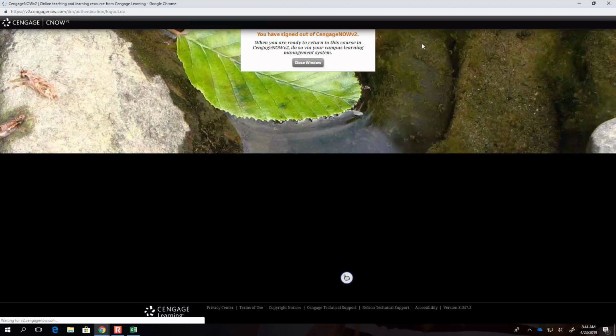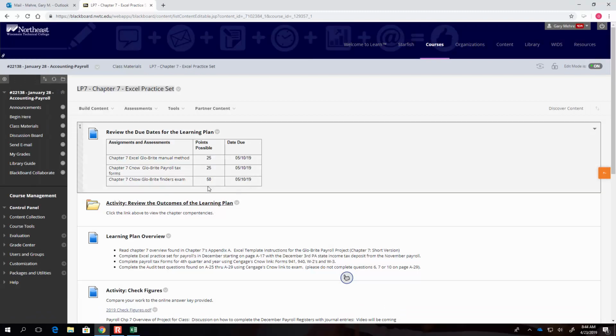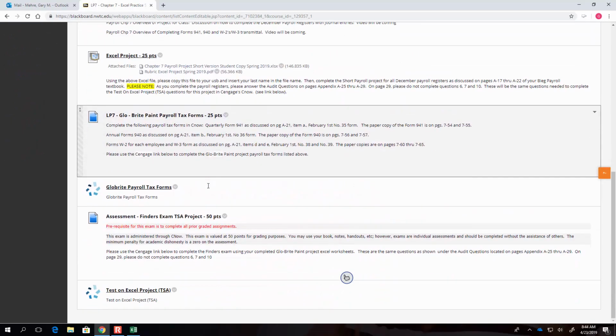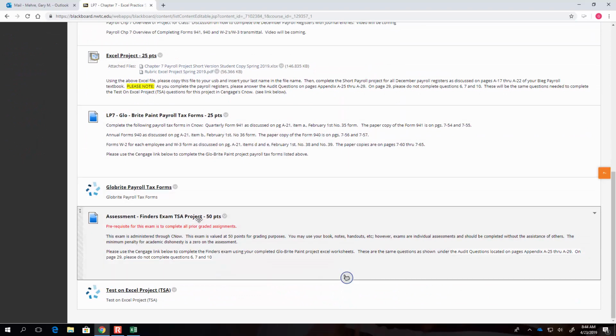So I'm going to sign out. And then the last requirement on this project, obviously, is to complete the exam. Now, the exam questions are located at the back of the Appendix A. A25 is where they start. So as you do your payroll registers, you can start completing your exam.